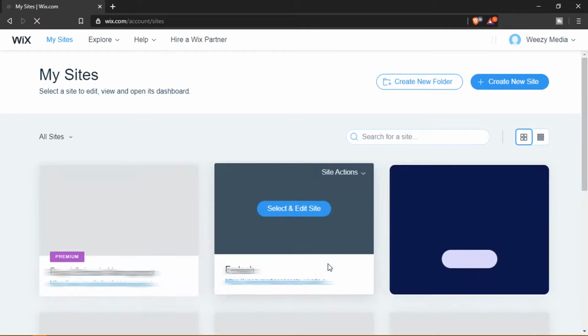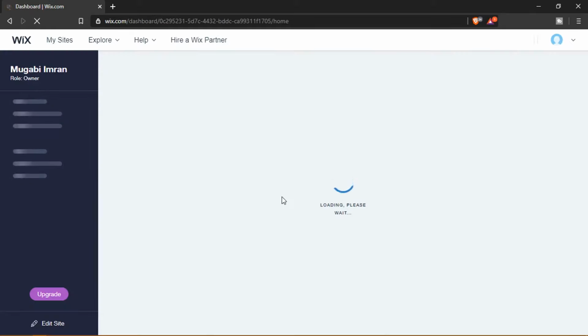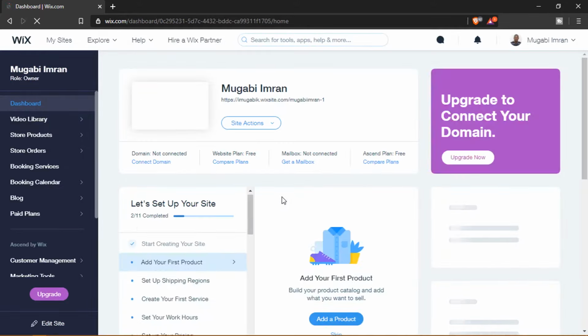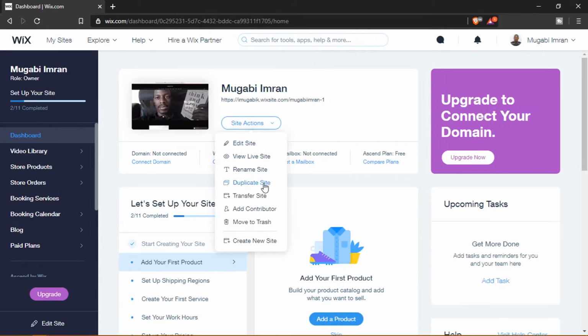Alright, when you sign in, this is your dashboard. Depending on how many sites you have, you'll see all of them here, and then you can select any site and start editing. You can edit, you can view the live site, you can rename the site, you can duplicate the site. Maybe you had a store and you have created another online store, and then you don't want to go through it from the beginning. You can duplicate the site and then just change the images, or you can transfer the site to the owner.